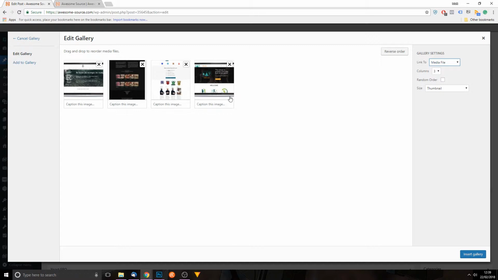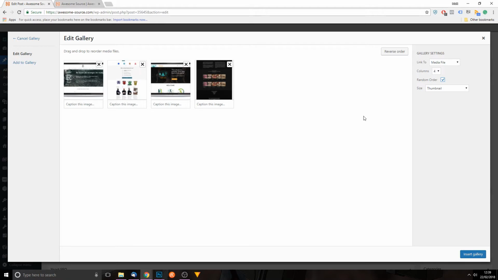I've got 4 items and I'd like them to display in a single row along the page. So I'm going to set the columns to 4. I could also set it to 2 if I wanted sort of a 2x2 grid, but I'm going to stick with 4 for now. Randomize order, that will arrange the images in a different order every time the page is loaded, if you want that for some reason.